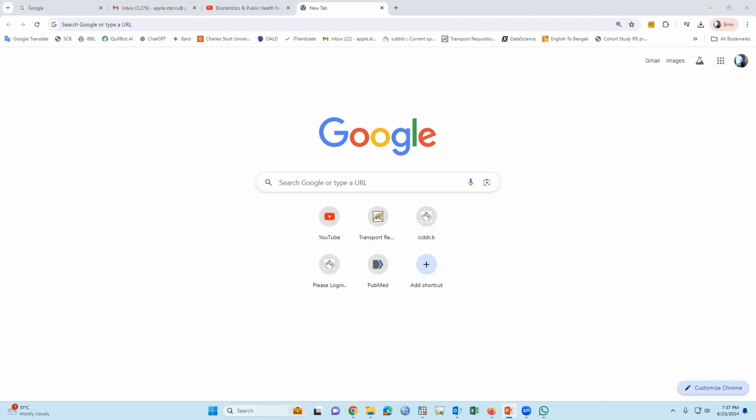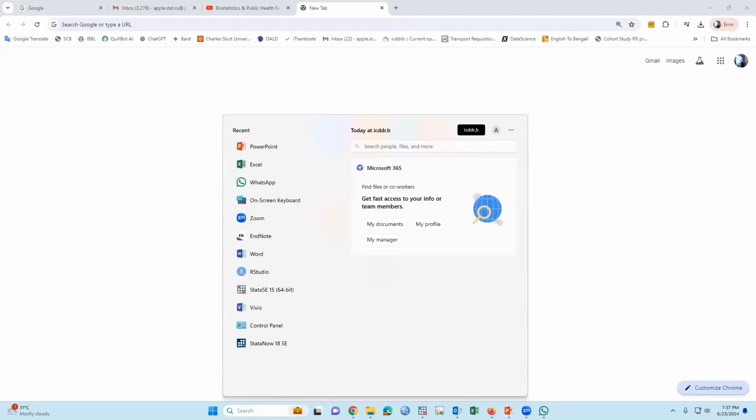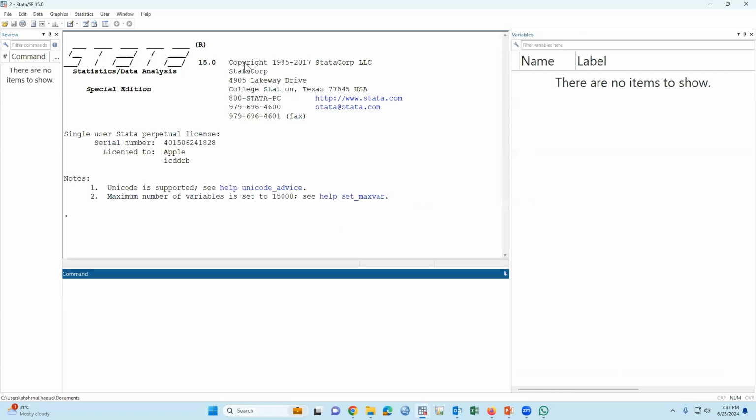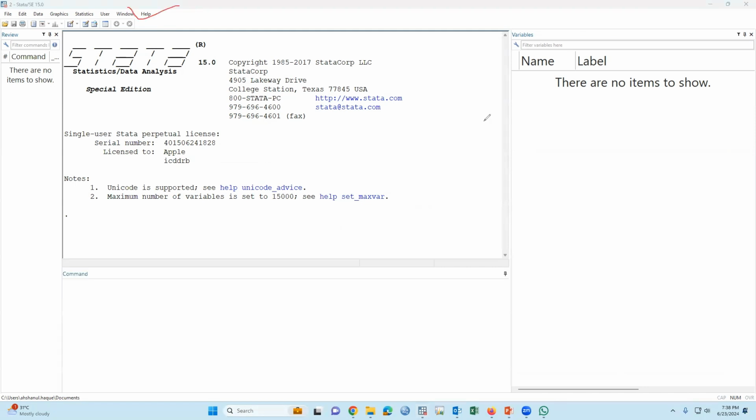First, we can open the Stata software from the Start button. I'm opening the Stata 15 version. You can use a later version, 16, 17, or 18. No problem, the procedure is the same. So this is the Stata window, and this is called the menu bar. This is the variable view, this is the results output view, this is the command view, and this is the review view.